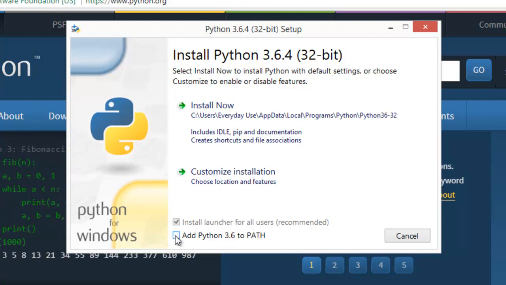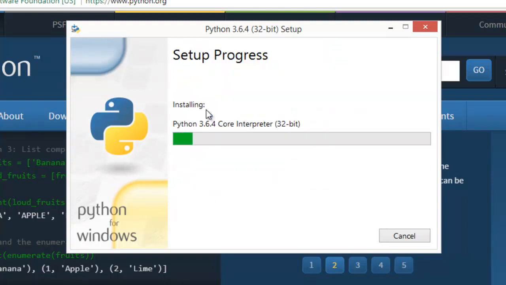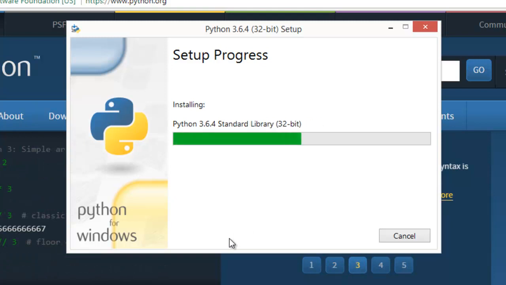Oh, what does that mean? Well, that means that when I check that, once this is installed, I can go back to that command line and I can see whether it's been installed or not. Okay, so everything's set. I'll just click on Install Now. So it's going to install everything. This will probably take a little while.